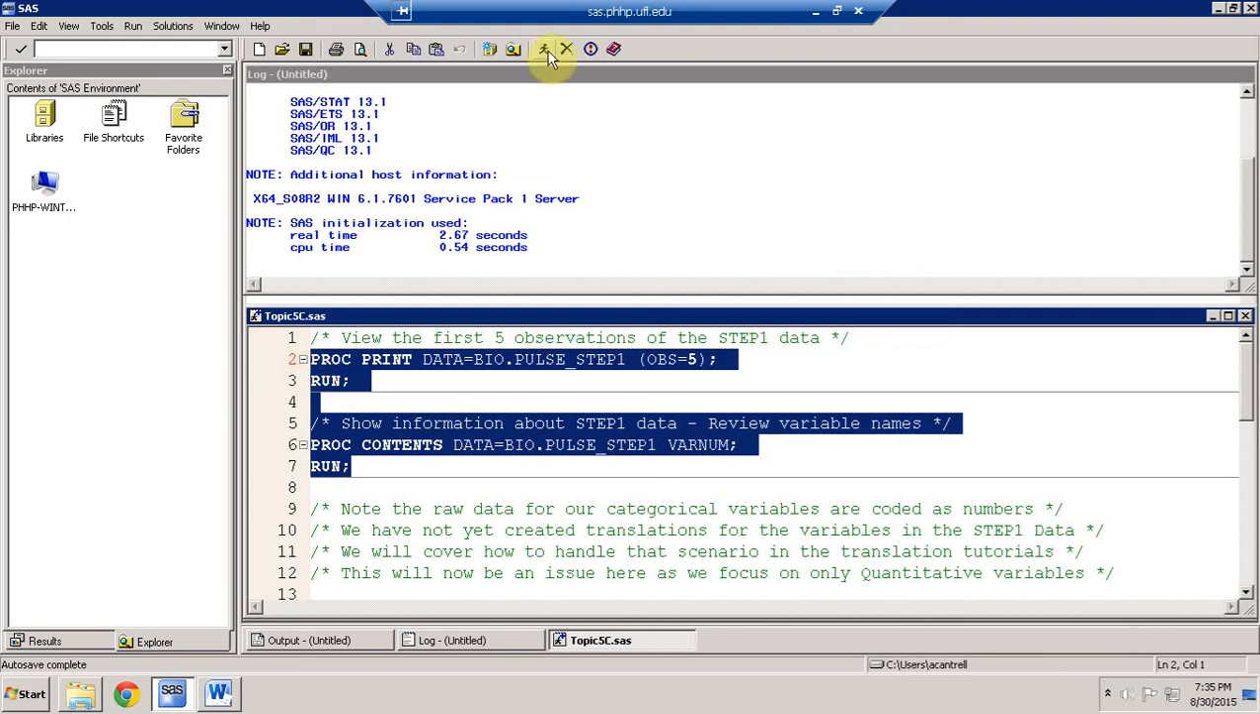Welcome. This video will illustrate creating QQ plots and other plots using proc univariate. This procedure can also provide a very detailed numerical summary of a quantitative variable, but here we wish to see only its graphical output. In order to follow along, you will need the SAS dataset pulse_step 1 after labeling the variables. I have opened SAS and opened the SAS program topic 5c.sas.